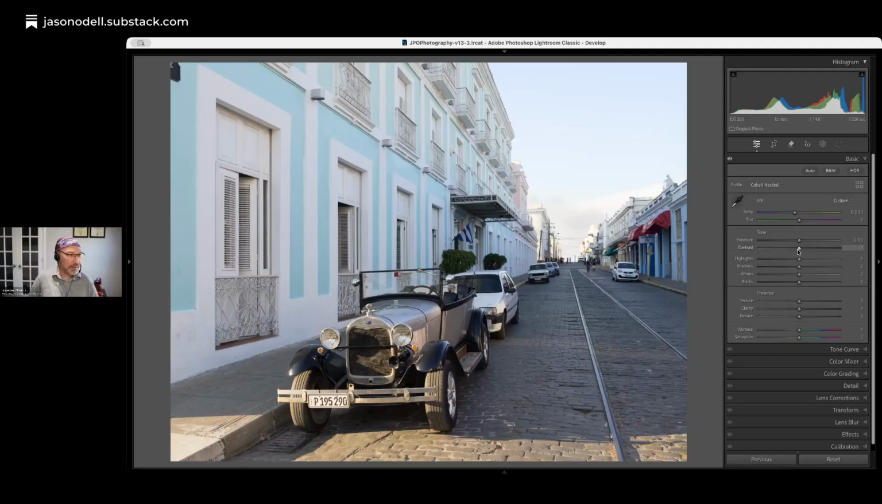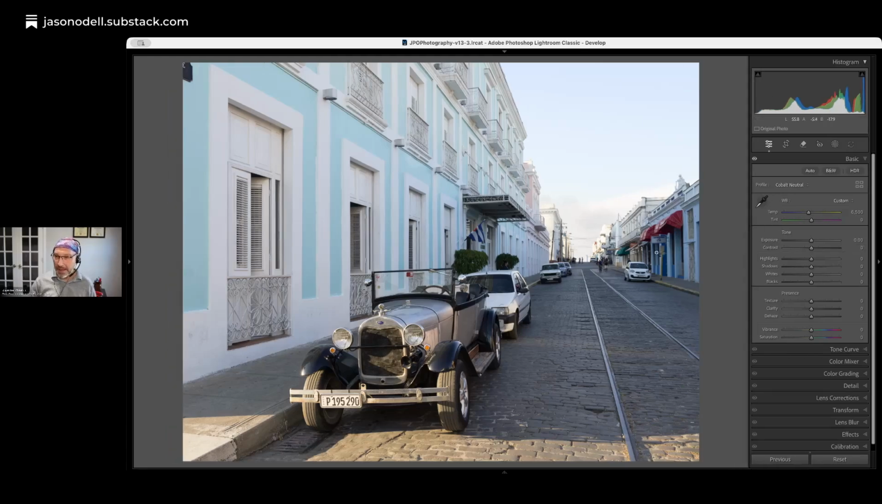So if you look at this shot from a subject content point of view, what we've got is the street, the cars, the buildings, and a sky. And I want to adjust each of those components individually. And then at the end, I'm going to tweak everything globally to make it work out right.